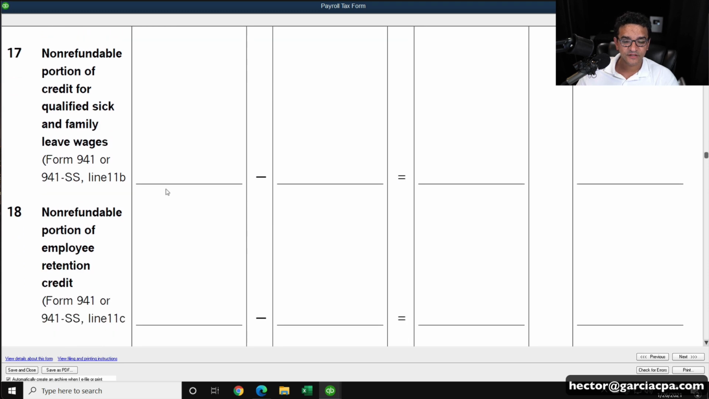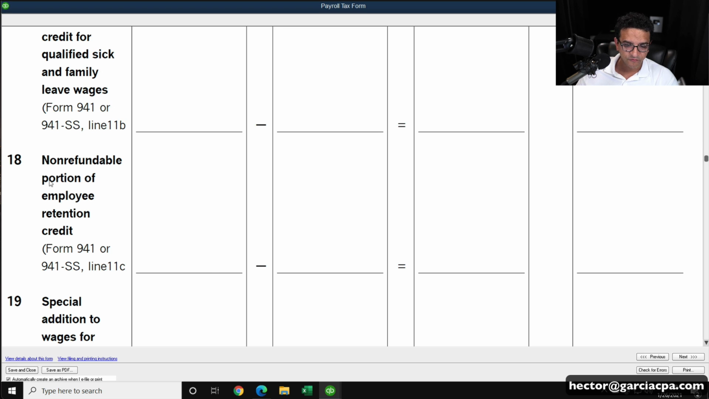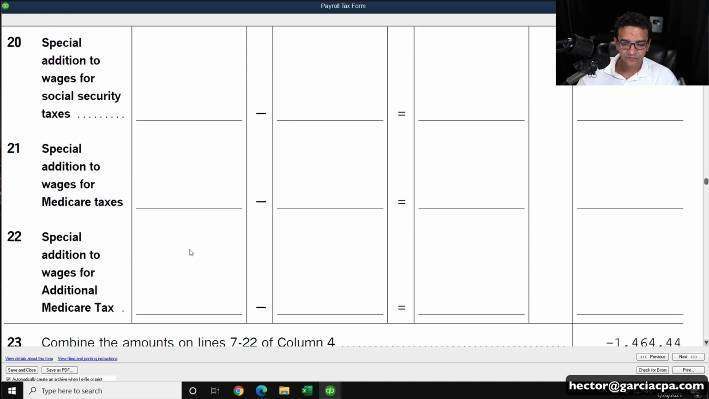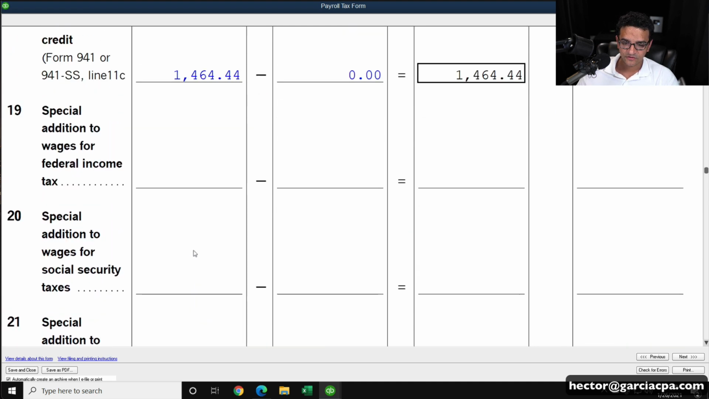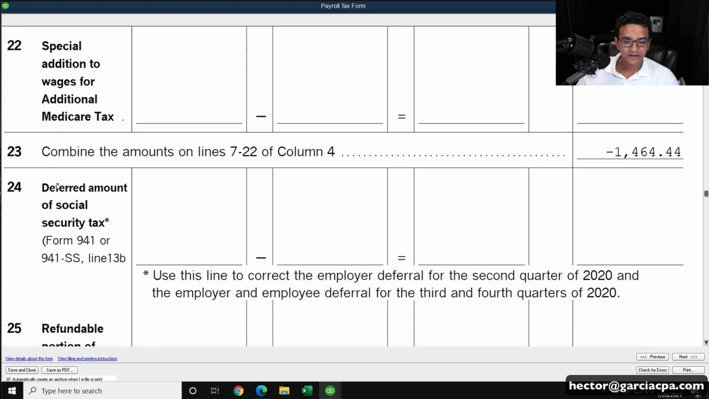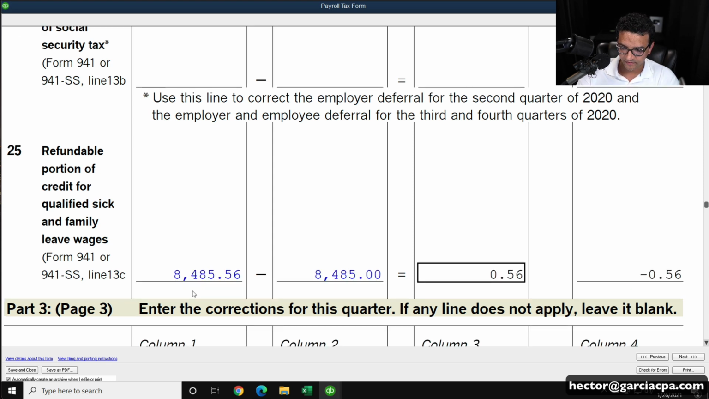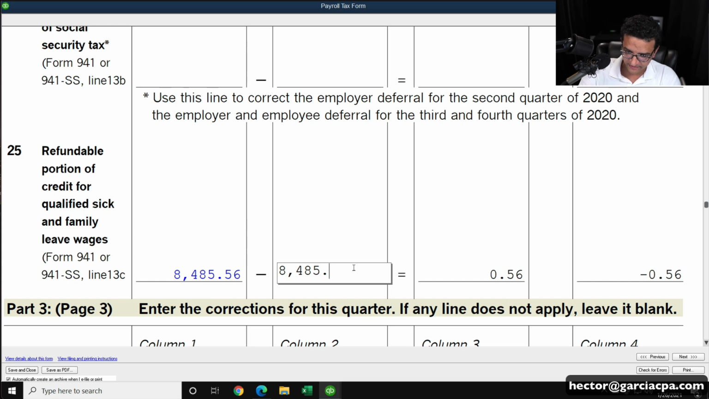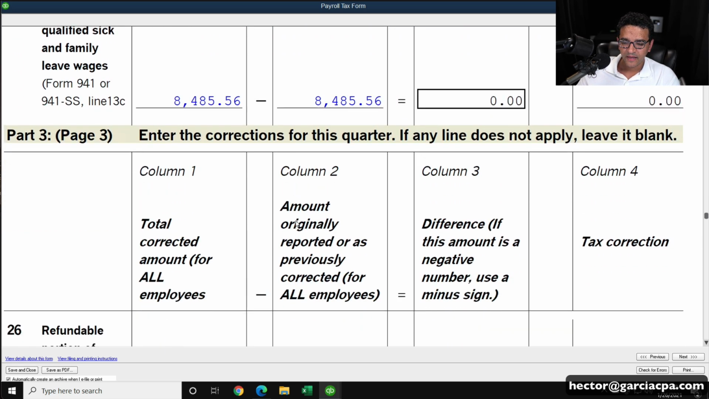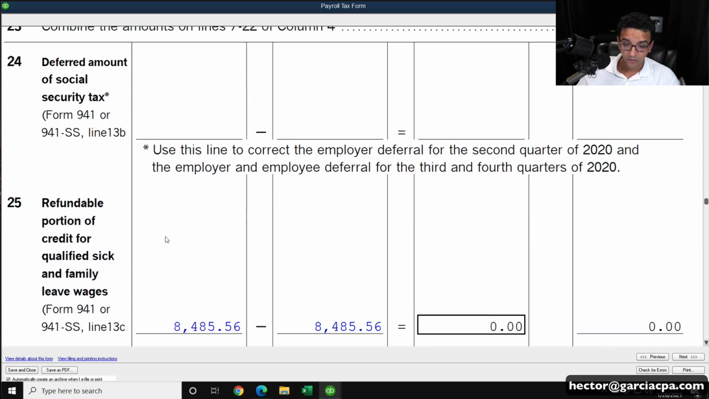Then we're going to put our changes for our sick leave and employee retention credit. So for the non-refundable portion, that's going to be the 1464.44 versus 0 that was last time. And then we're going to scroll this down because there's no changes on this side. Then we're going to do the refundable portion, which is the 8485.56, 8485.56. Okay, perfect. And then we have that in there.